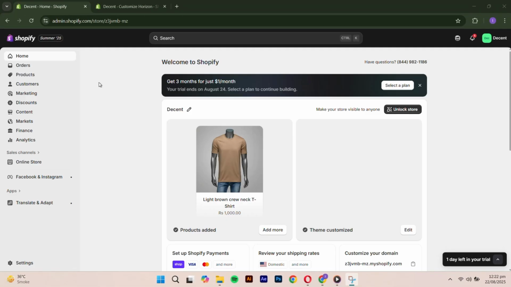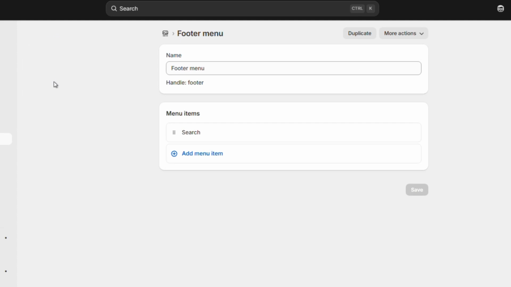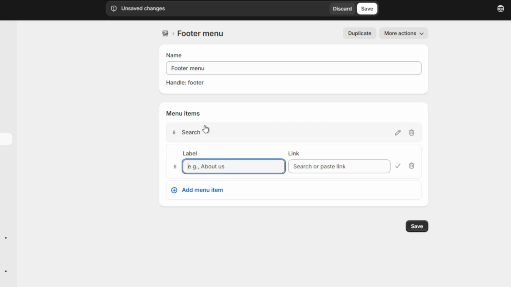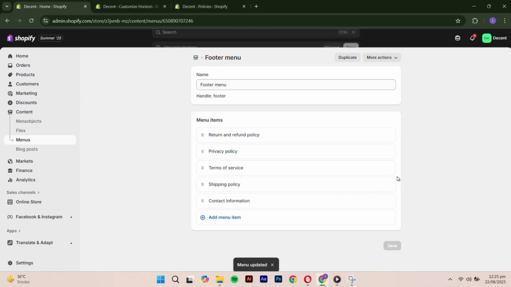To do this, go to Content, then Menu. Click on Footer menu and add menu items. Select the appropriate policy pages and save them. This step is very important because showing these links is required by law.